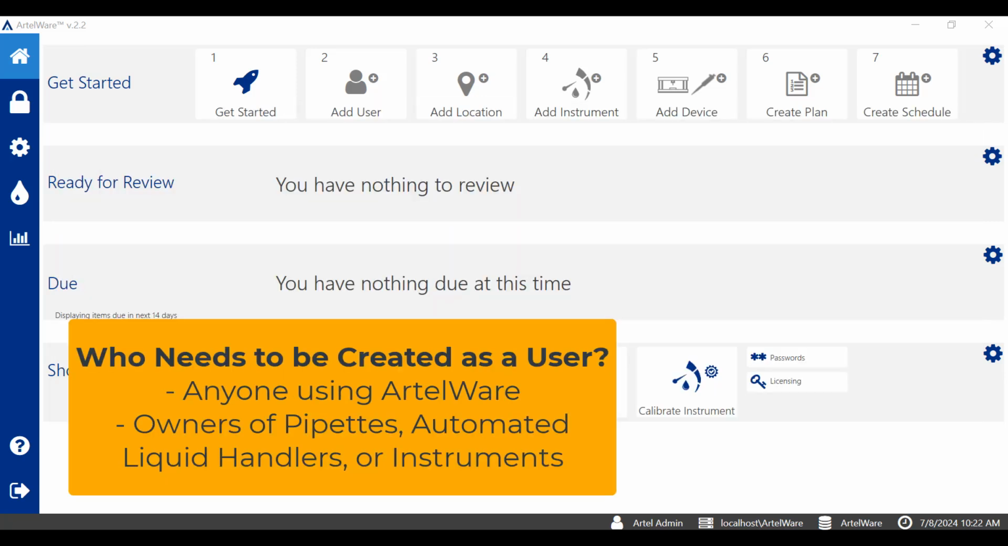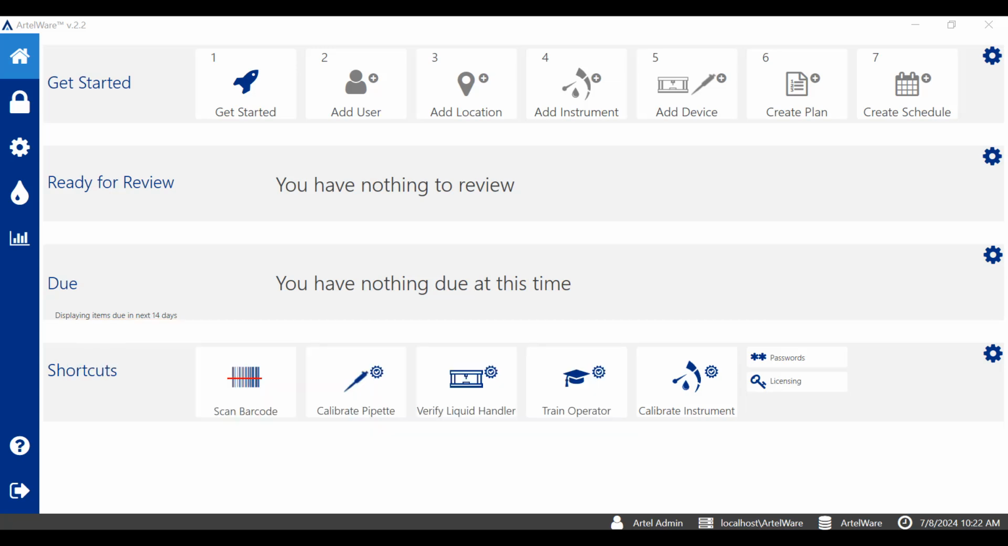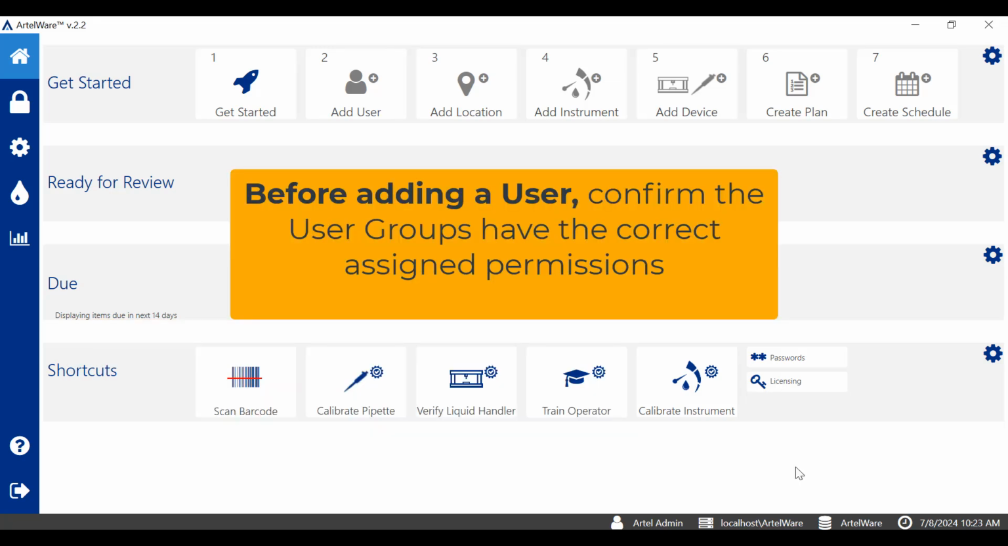Lastly, we need to answer the question of who needs to be created as a user in ArtelWare. There's a two-part answer to that question. The first part of the answer is anyone using the ArtelWare application should be created as a user. And secondly, individuals who are listed as owners of devices, such as pipettes, liquid handlers, or instruments, should also be created as users.